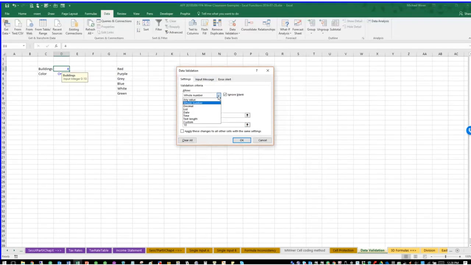In this case, I've said make it a whole number. I've also said, if you're assigning this data validation to a range instead of a single cell, you can do that. You can say, okay, but ignore blanks. If it's a blank cell, don't put data validation on. In this case, I've also put further parameters on the whole number, that it be between 0 and 10. And that's how I've done that.